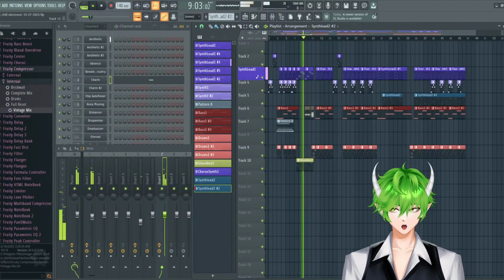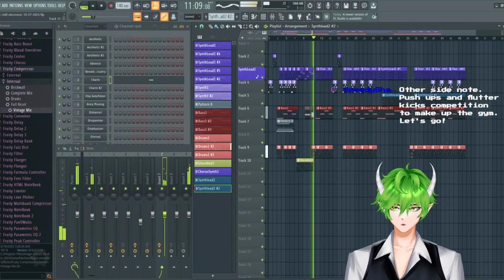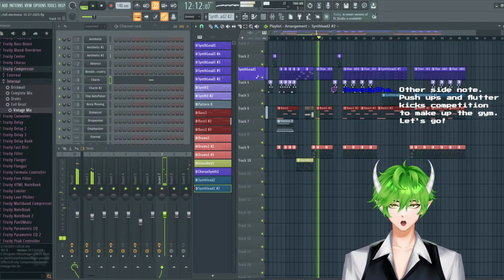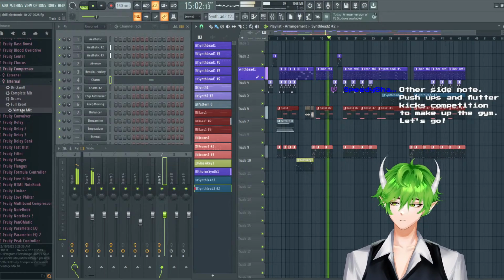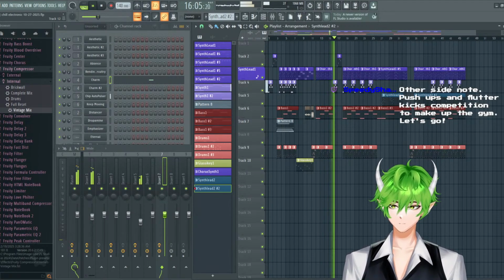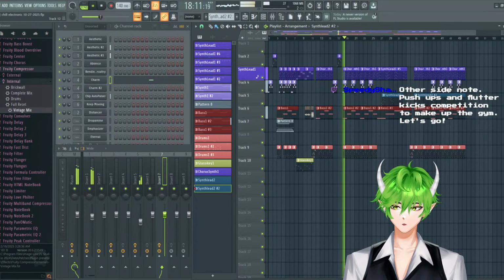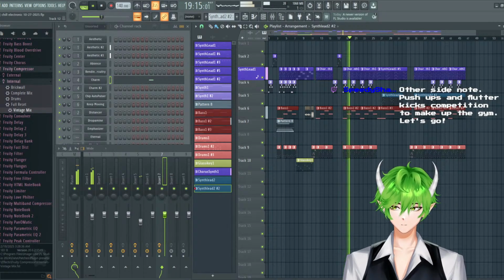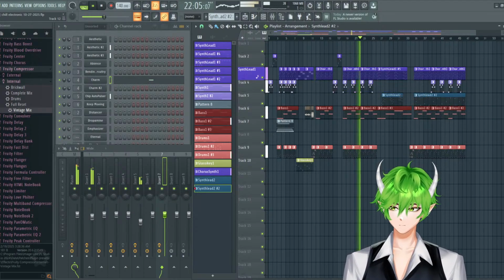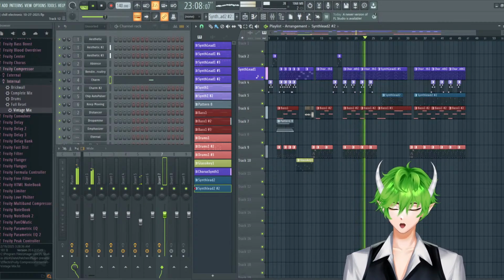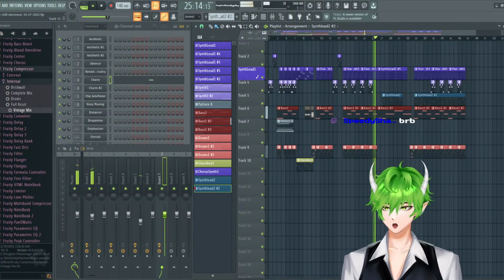I really like how this has turned out. I was just kind of throwing things at the wall. Other side note, push-ups and flutter kicks competition to make up the gym. Let's go. Indeed. Yeah, I'm really sad. When I was unemployed, I had more time to go to the gym. Now I'm only making it like 2 days a week, so I have to fit all my workouts into those 2 days. Yeah, B, sounds good.